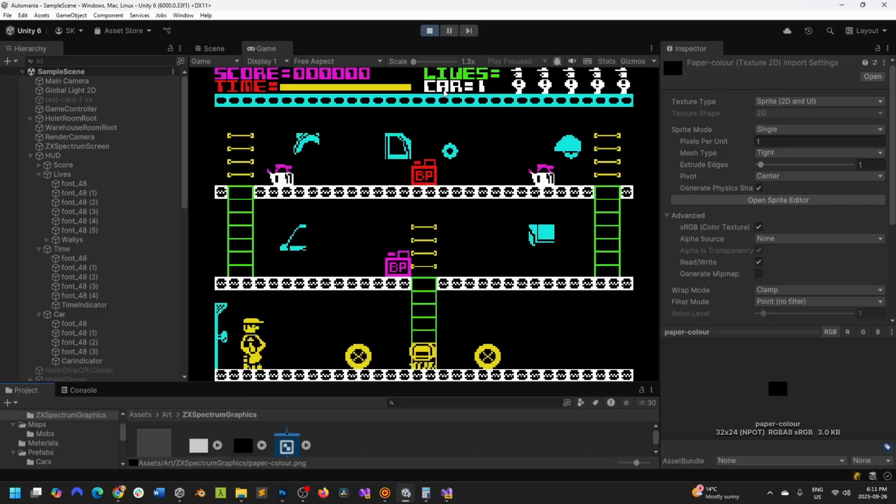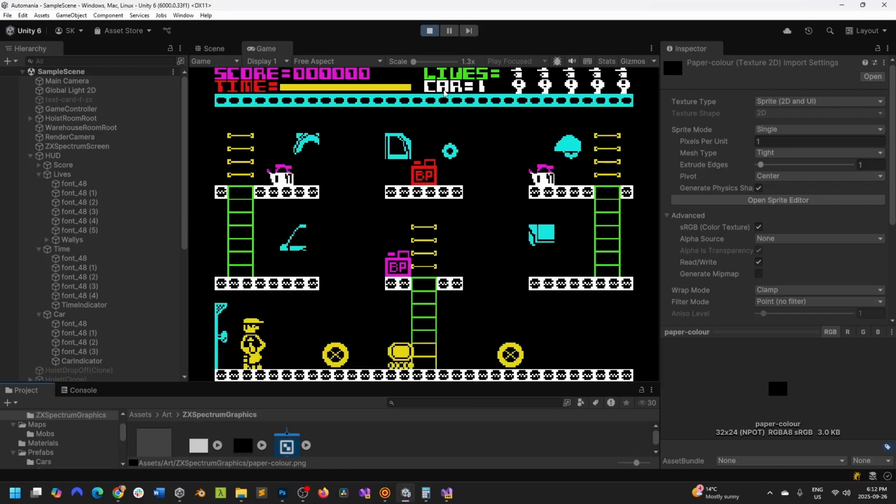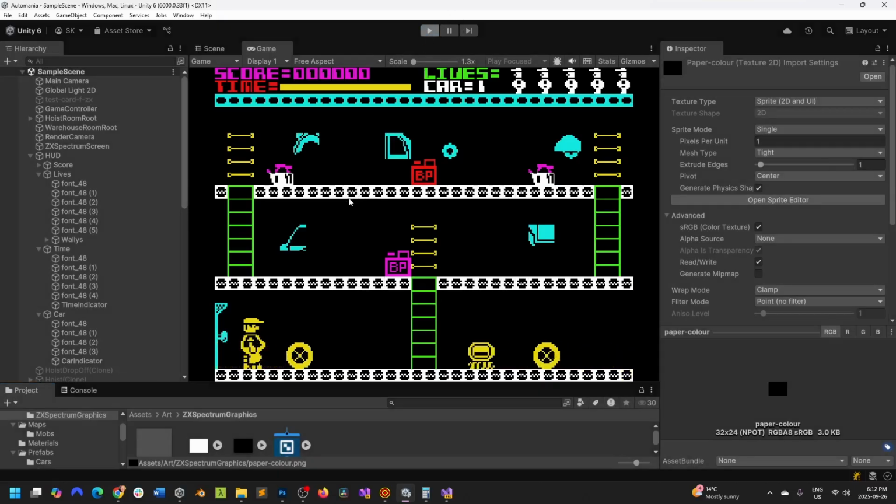It's starting to look a lot like Automania, just from this. I'm actually quite chuffed at how, like, even the color clash and everything looks like a ZX Spectrum screen. So we have our lives, we have the car, we got the score, all that kind of stuff. We need the time to go down, and I think that'll do us for this video, but let's do that just now.